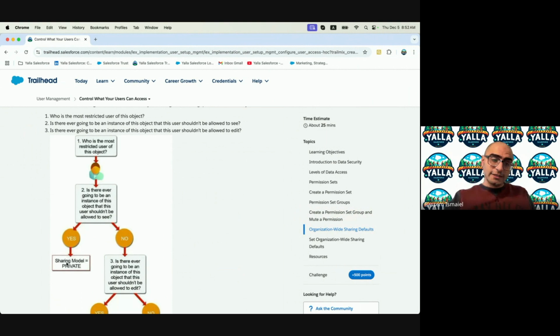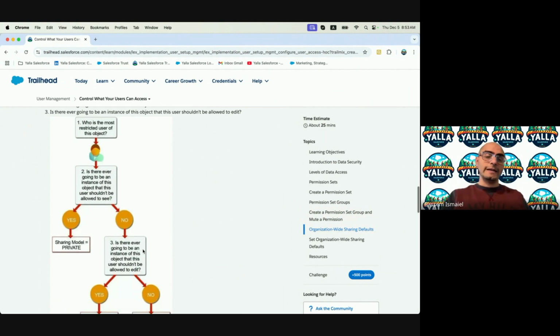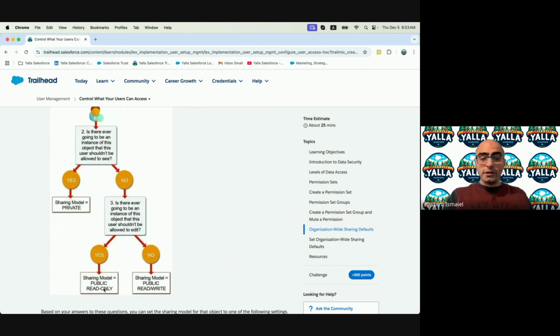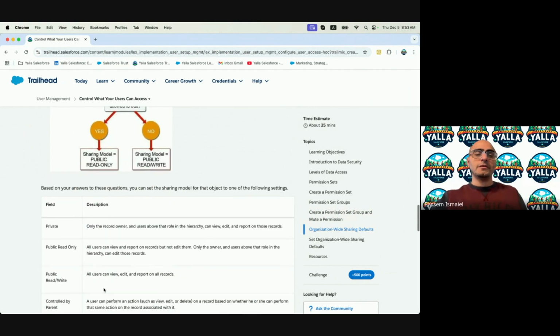So if the answer is yes, go to private. But if everybody should be able to see it, the next question is: should everybody be able to edit it, or do I have an instance where this should not be editable? If it should not be editable for certain instances, make it public read only. If it's open for everybody, make it public read write.